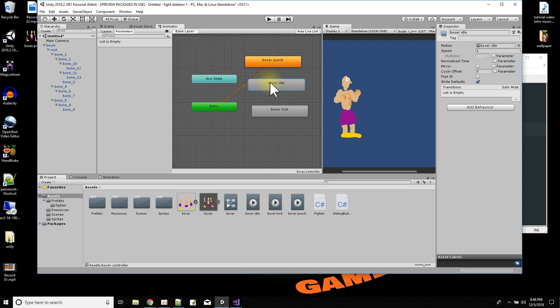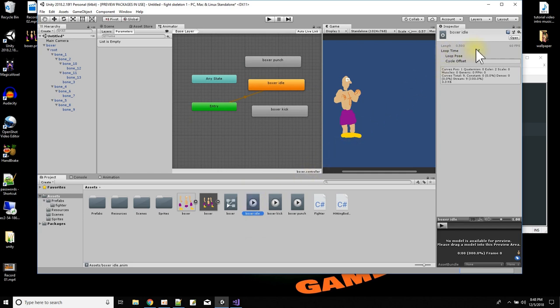So the idle animation, let's set that back to default. If we look at the idle animation by clicking over here, we'll see that it's set to loop. And we do want it to loop. If the boxer's idling, we just want him to keep playing that over and over, just getting ready.